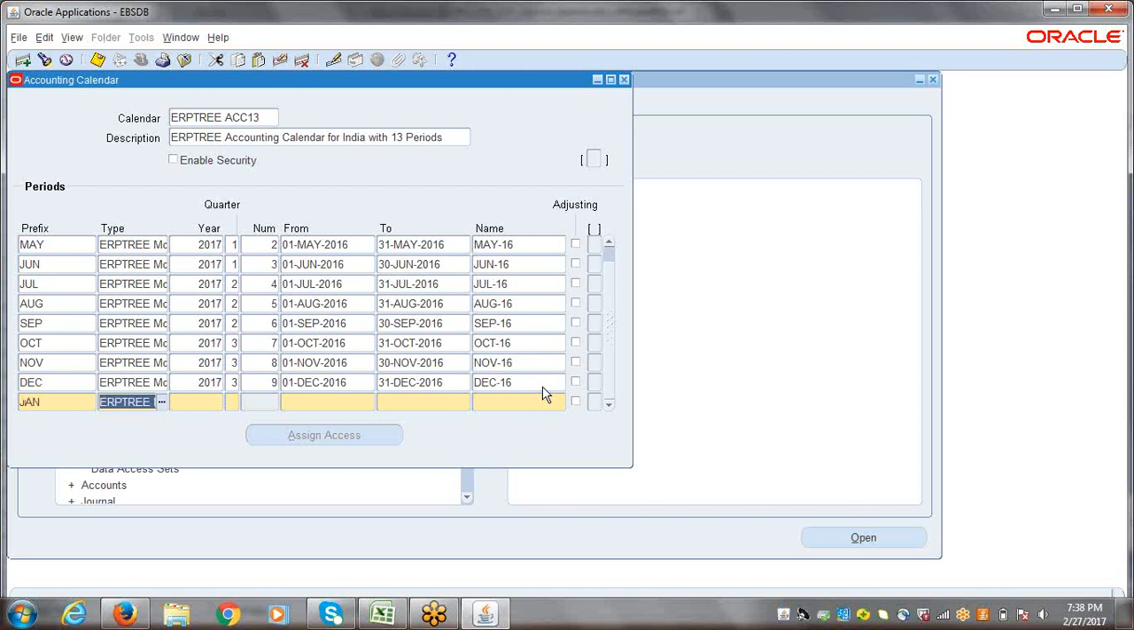January, Shift F5, Shift F5, and 4th quarter, 10th period, 1st Jan 16, and ends with 31st Jan 16. The name should be 17 only. I'm sorry, I just changed. 17 only, it's correct. Sorry, here it should be the next year, 17, after December: 1st Jan 2017, 31st. The period name should be 17.